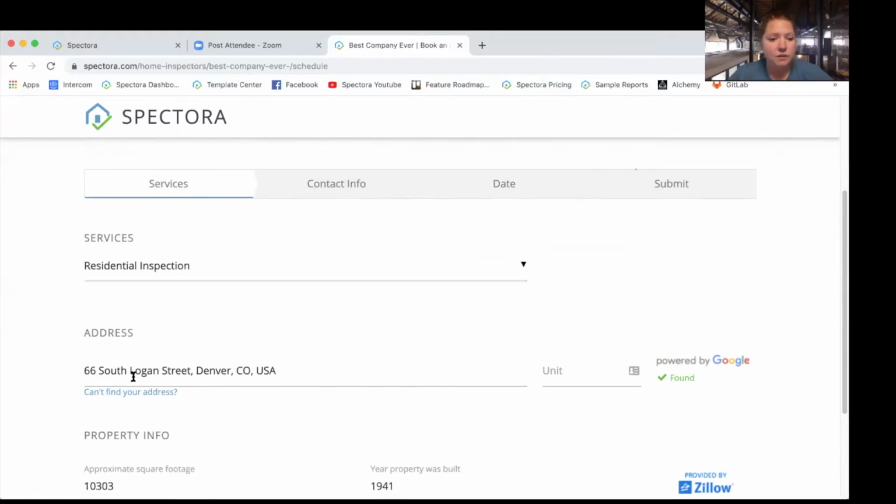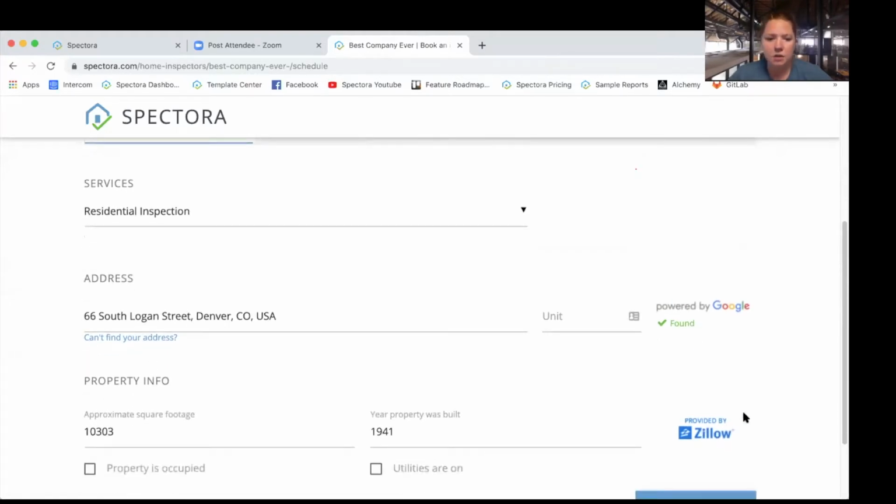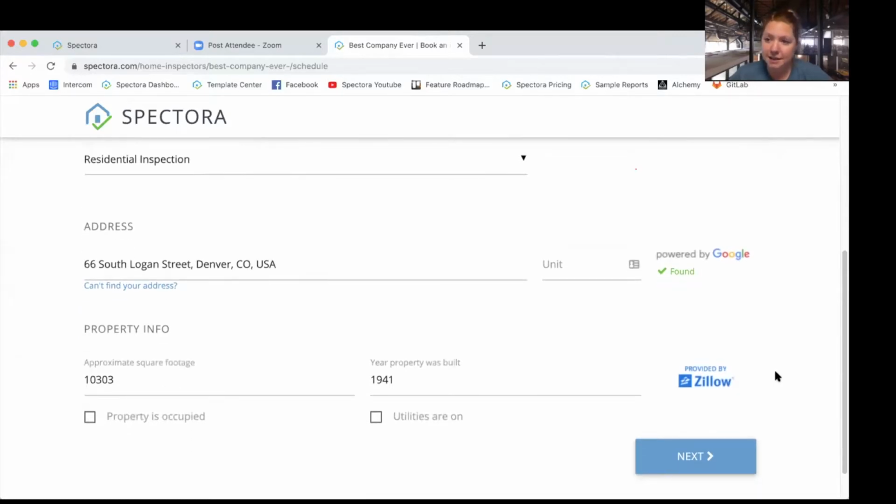Okay, so it's going to find Google. One of the cool things about this Google and Zillow lookup is that if there is a Zillow listing for that house, it's going to help them with approximate square footage and year that the property was built, because a lot of potential home buyers don't actually know that information for sure. And so you're helping them with tools to get your pricing modifiers to be more effective. And so if I had a pricing modifier, those 2 would now apply. And you can see if it's occupied, if the utilities are on, things like that.